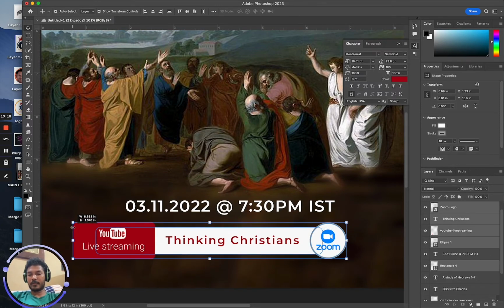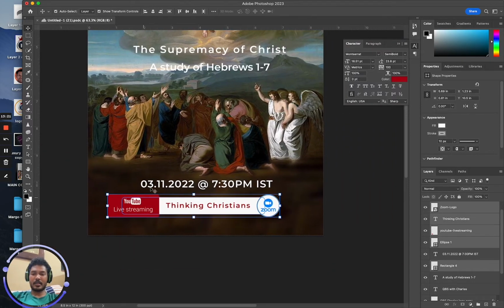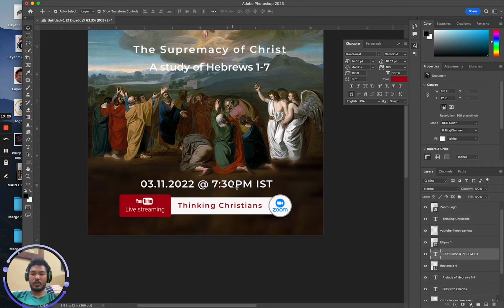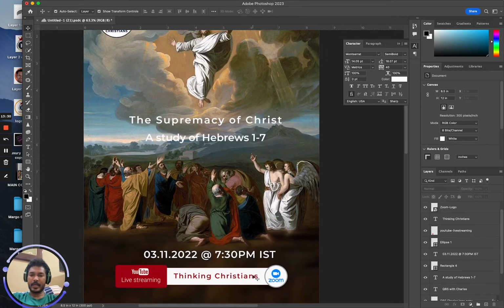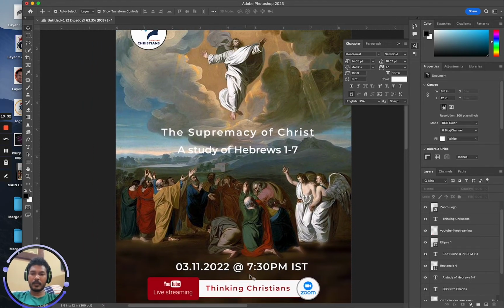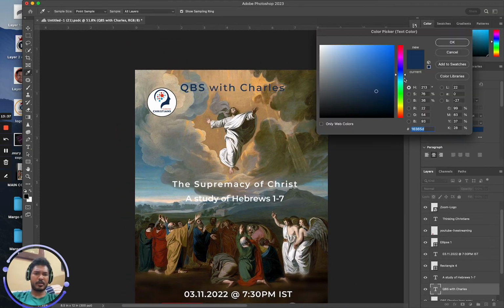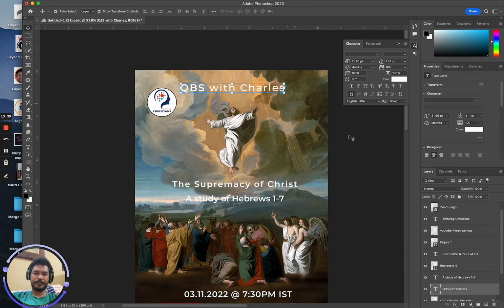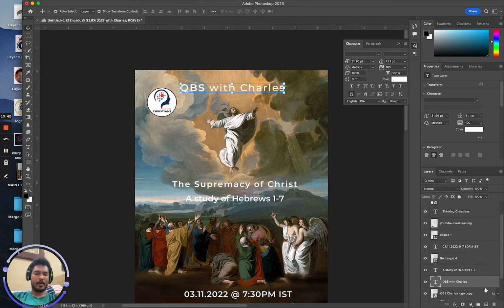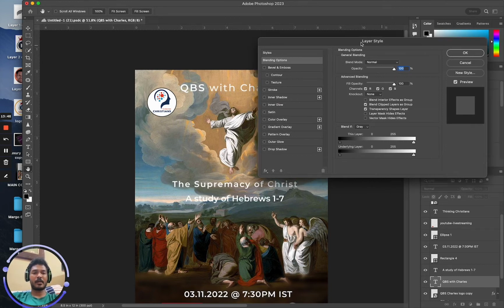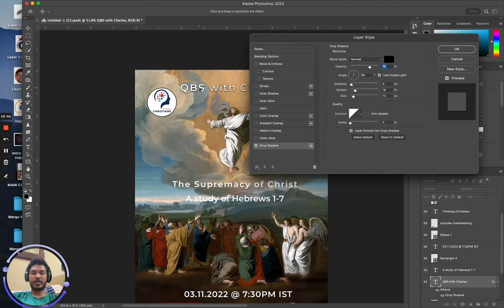Okay, so this looks fine, but I need to centralize these things. So let me centralize it, and then on the top I have the time and date. Okay, so this is fine. Maybe I'll change this color also. And I can add a drop shadow by double tapping over this empty space, bringing up the layer style, and then adding a drop shadow.